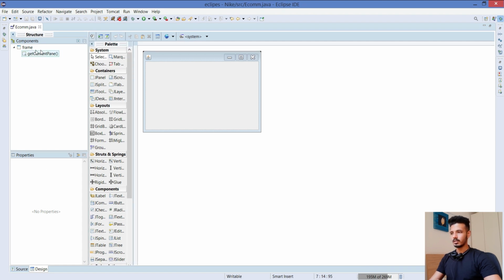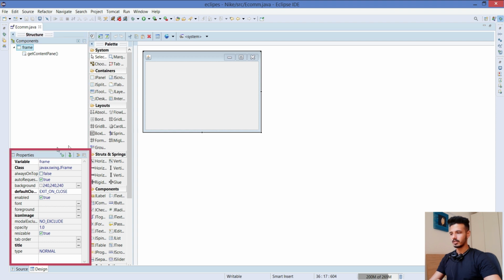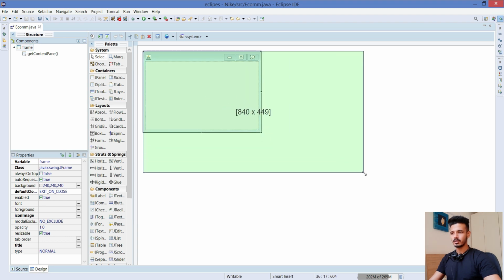Then, for example, this portion shows which components you have used till now. If I click on frame, you can see the frame has been selected, and the property section will show all the properties that it has. For example, the variable name of the particular frame, the background color of that frame, and all those things. If you want to change the size of the frame, you can just click here, drag, and the frame size will be changed like this.